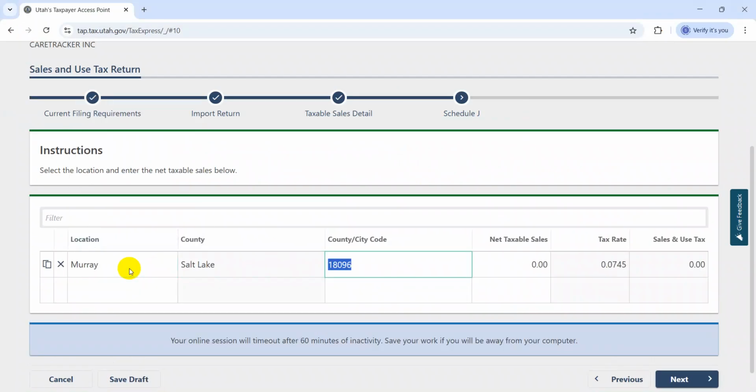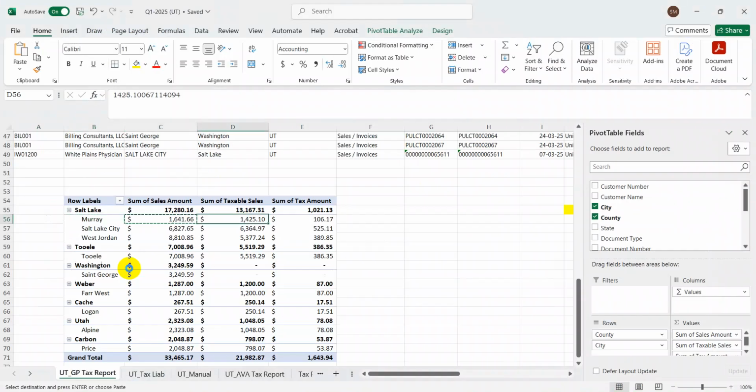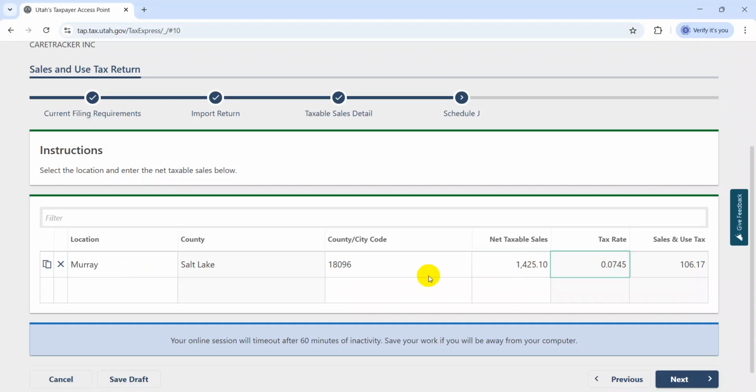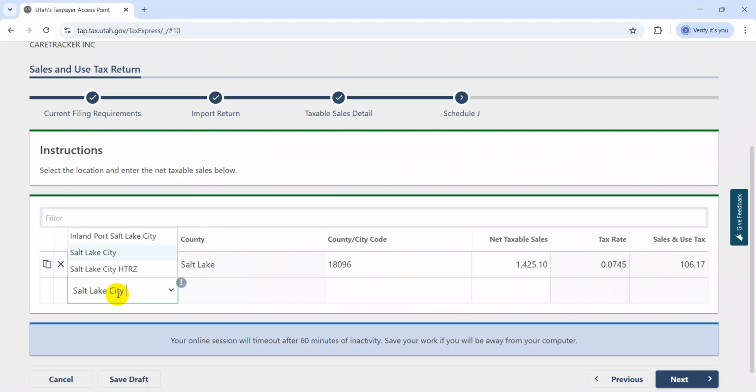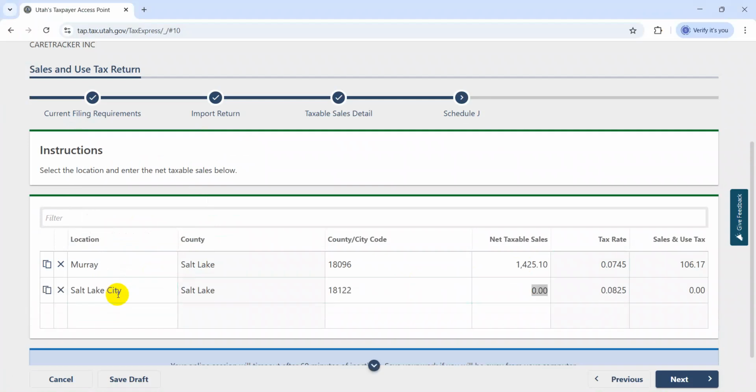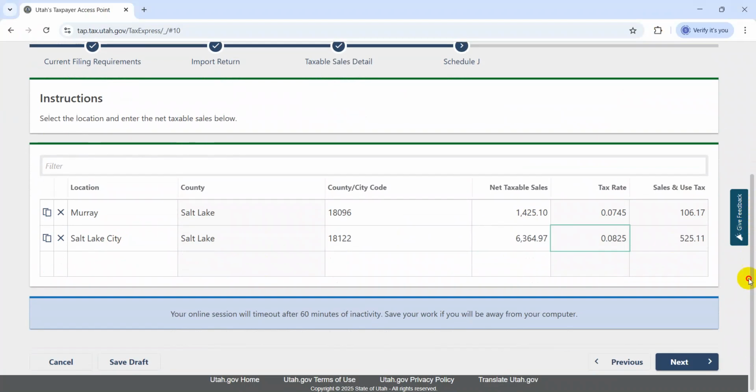Like this one. So here you will need to add the taxable sales one by one. Each and every taxable sale you need to add here, like this one. Once you add all these sales, the total taxable sales should be equal to the total sales minus exempt or non-taxable sales.